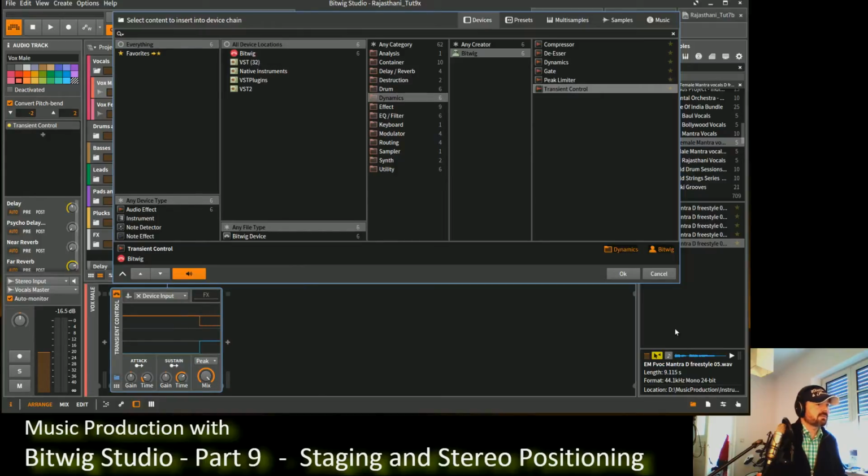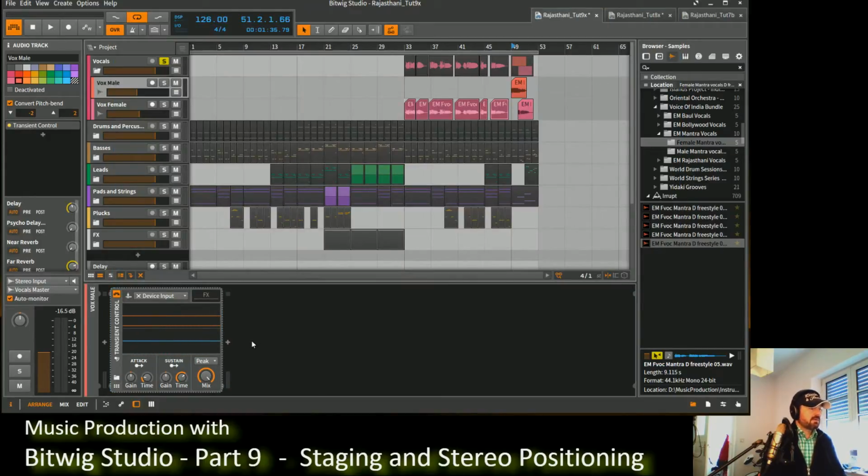Bitwig transient control. So another thing that gets lost when a signal moves further away from you is the transients. So if we reduce attack here, that's exactly what happens. The transients of this male voice here get reduced. And I make this very pronounced now. So this moves the male voice even further away from the audience.